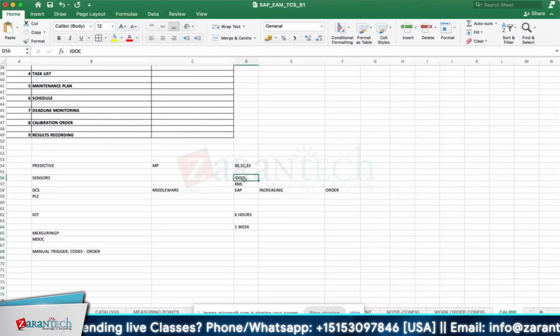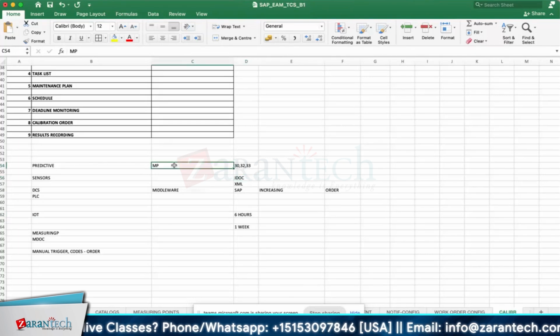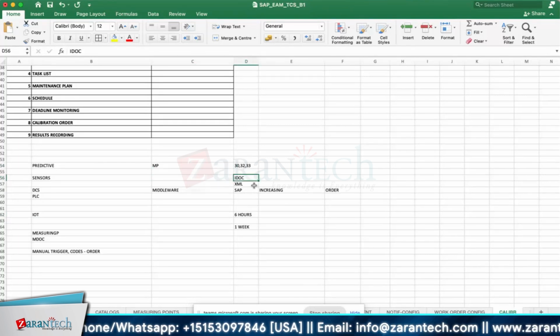So from IDocs, if you want measuring points, then you want measuring documents, and again equipments, other details like order details or planning details, we can have. The same formula you can apply for anything else also.